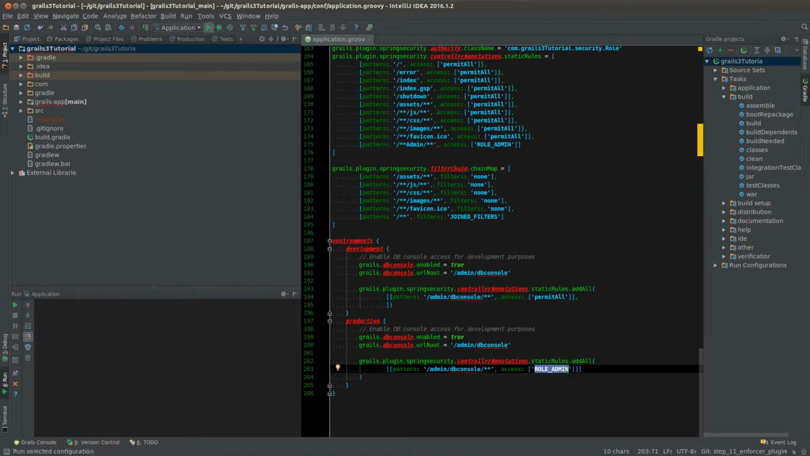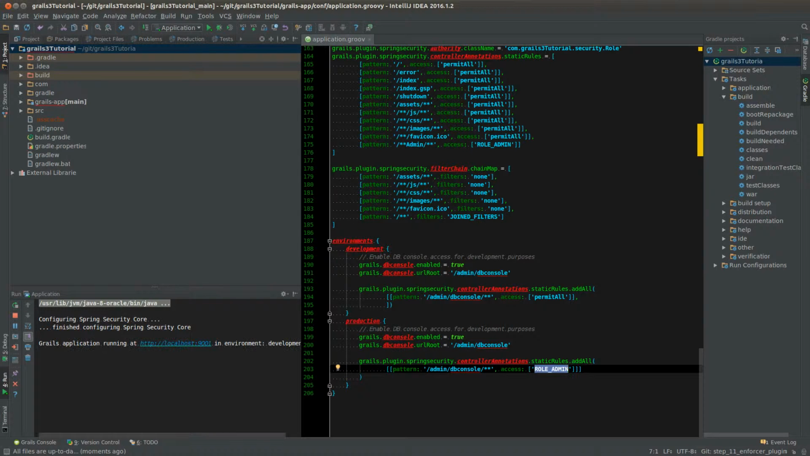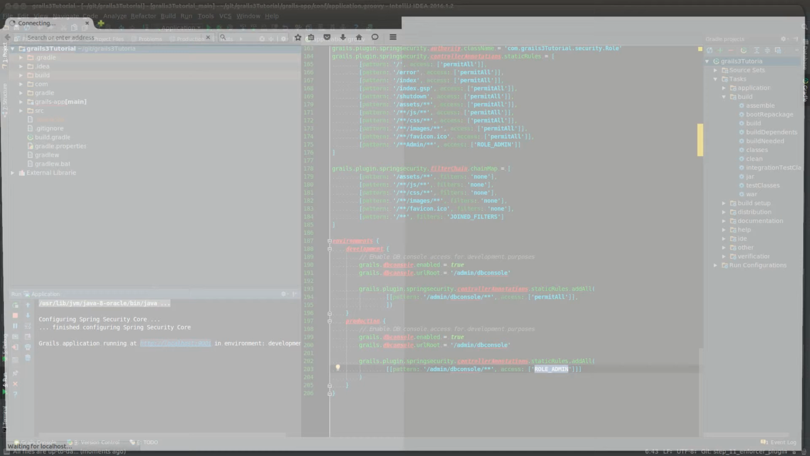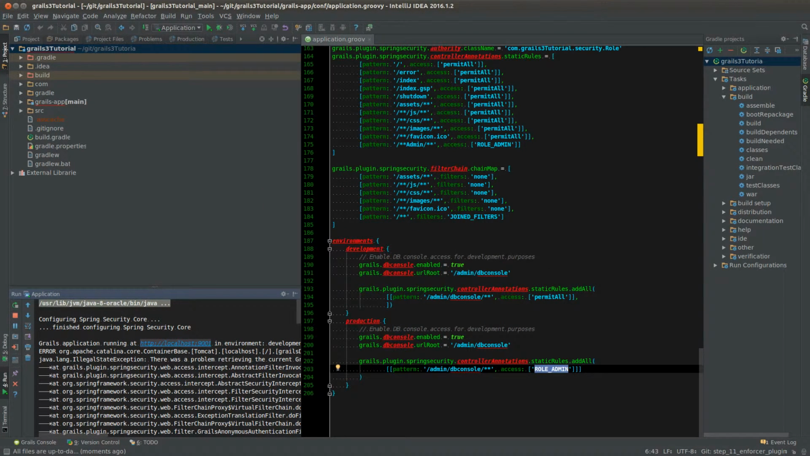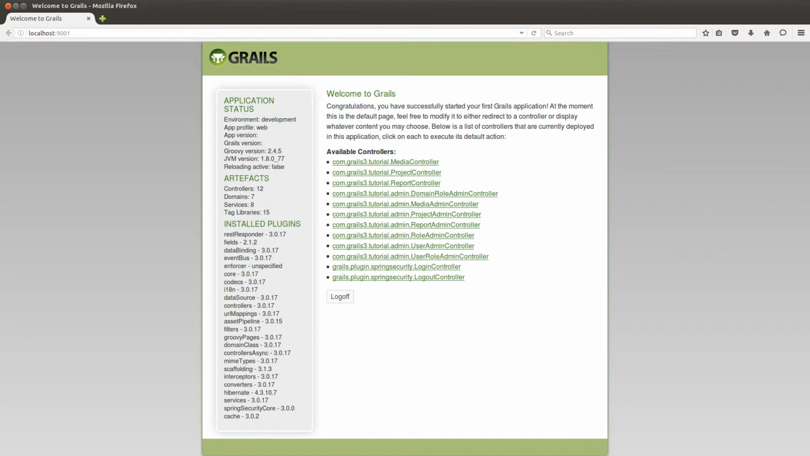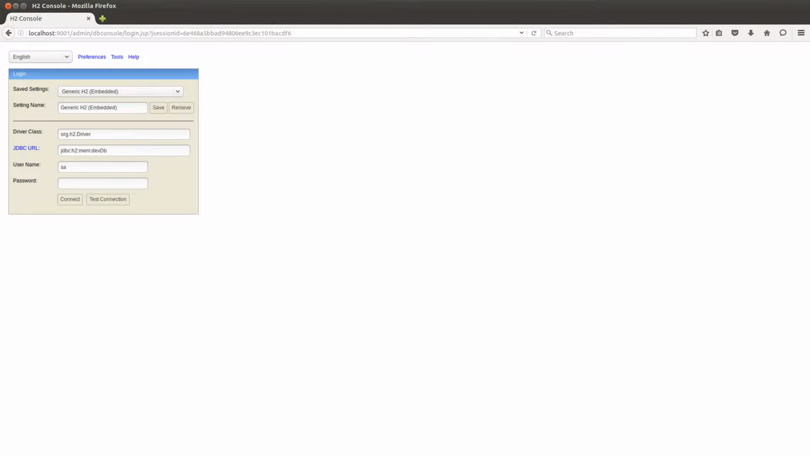But we'll run the application and just show this off a little. And we'll open that up. And basically from here, let's go back, and let's just copy this. And we'll paste that onto the URL. We'll go to the DB console.